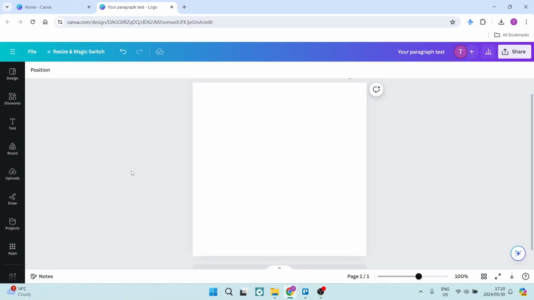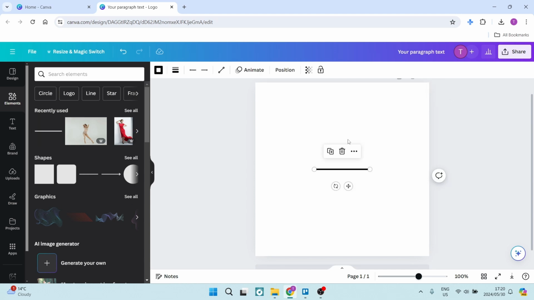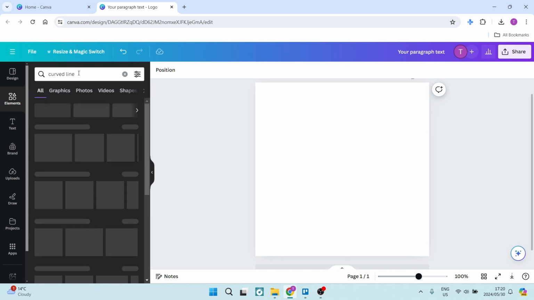So just to note that there is no straightforward way of curving a line. If you're going into elements and you go to shapes, you'll find there is a line here, but there's nothing that you can do to it to curve it. What we're going to do is remove that, and we're going to go up to search elements, and here we're going to type in curved line.